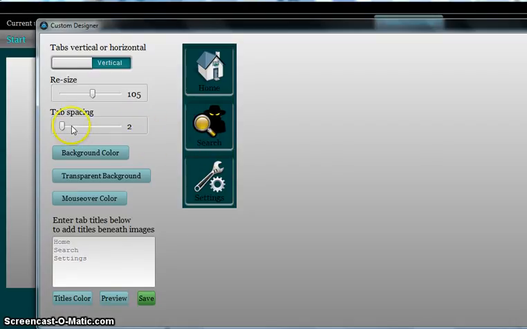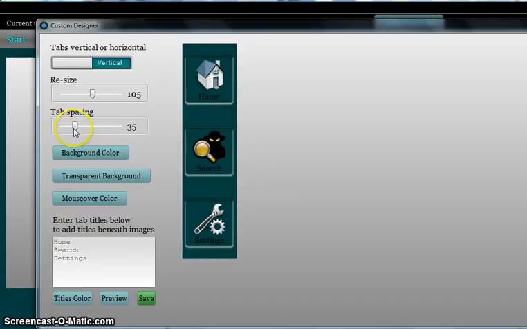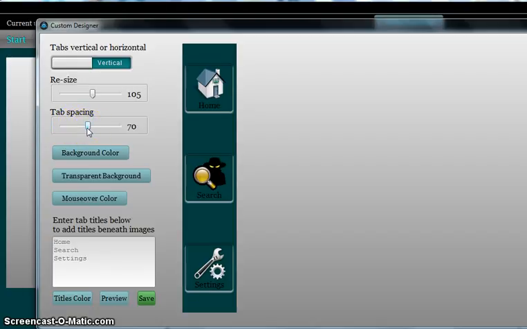Tab spacing, adjust the space between the tabs. See there, small. Set it whatever width you want.